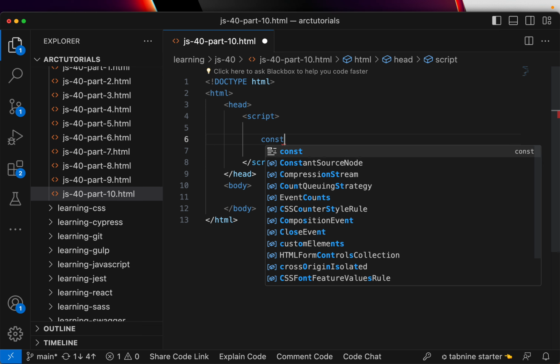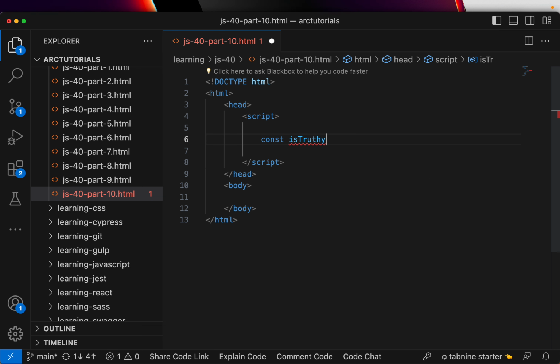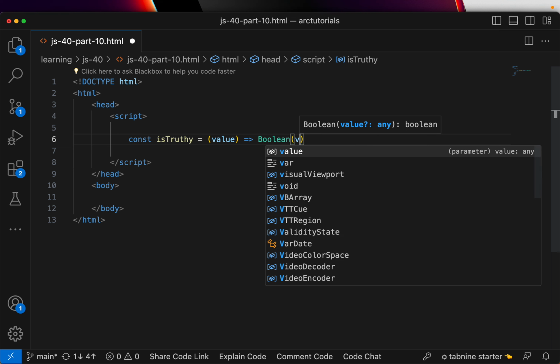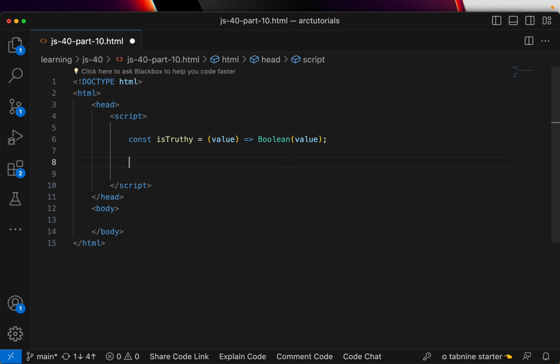We can write a simple function and check, and we'll call it isTruthy. Now what it does is simply take a value, and all it will do is return the boolean of that value. Okay, that's all. See how simple the code is. It's an absolute gem of a code snippet that I have learned, and that's why I'm sharing it with you. This will do everything that you need.